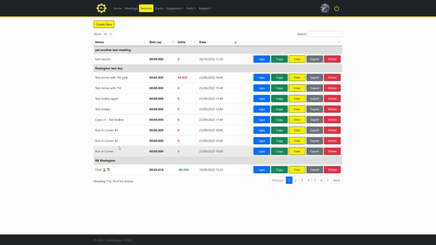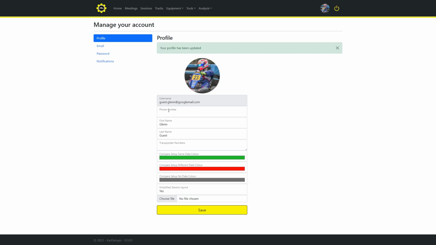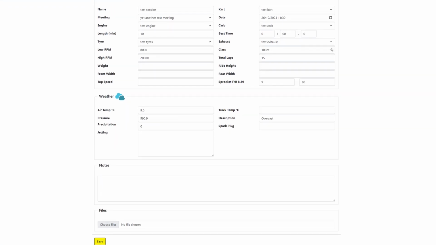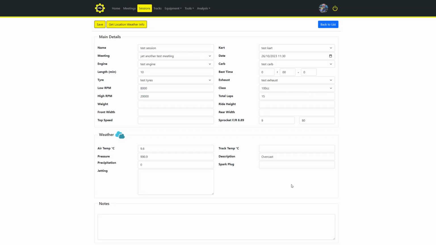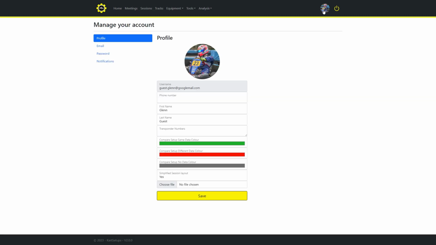We'll save that one. And you can see we've added it to the meeting and the session. I will just show you, we have a simplified layout as well, because obviously that is quite in depth. So should you wish to have a simpler layout, you can set that in your profile, save that, go back to your sessions, view that one, and we've got a much simpler session view here with just the basics that you'd need, really. And you can fill those in, and if you don't want to go as in depth, there's all the other stuff you can do. So you can set that, and all your sessions will look like that.